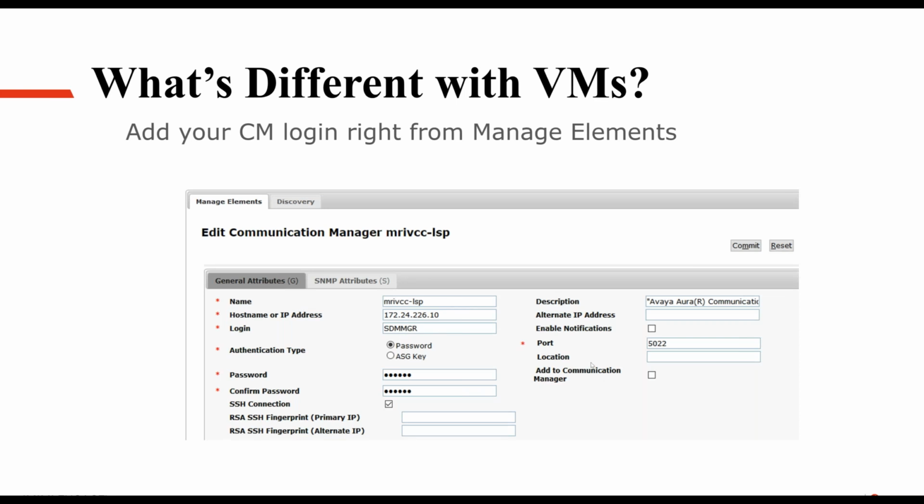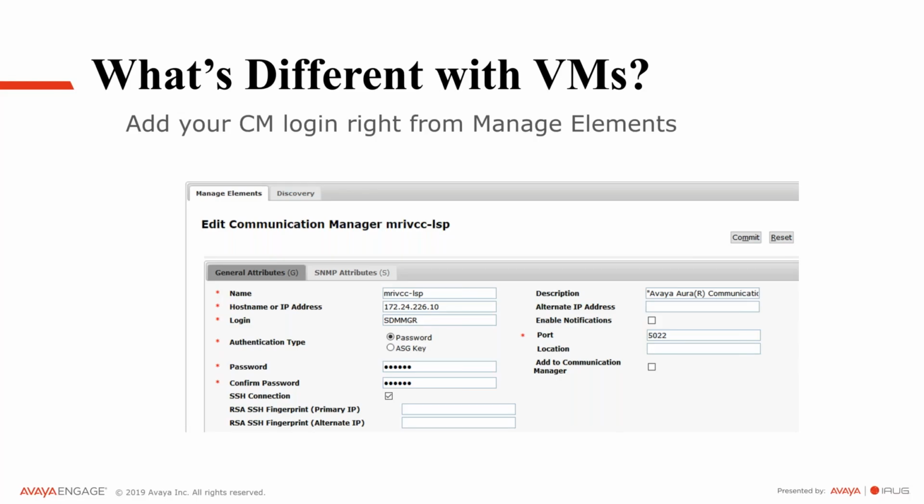Do not add an LSP to Communication Manager because that would actually cause System Manager to begin syncing with your LSP, which you don't want to have. Add to Communication Manager should only be checked on your core CM.